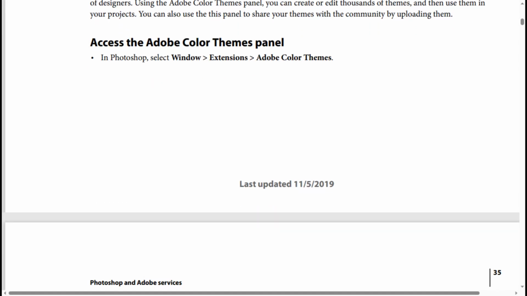So what about accessing Adobe Color Themes? If you'd like to access the Adobe Color Themes, what should you do? By the way, in Photoshop, you should select Window, then Extensions, then Adobe Color Themes.